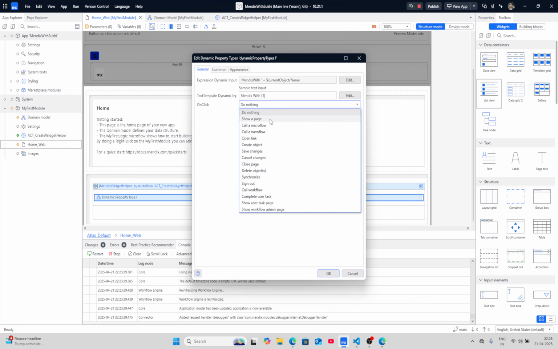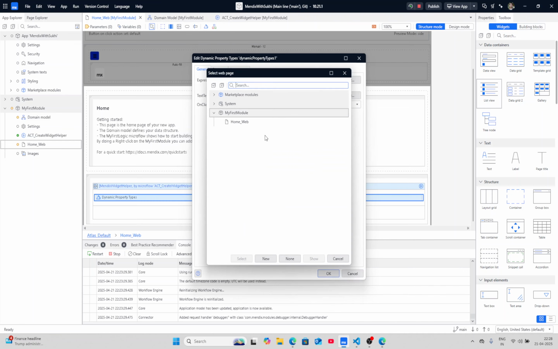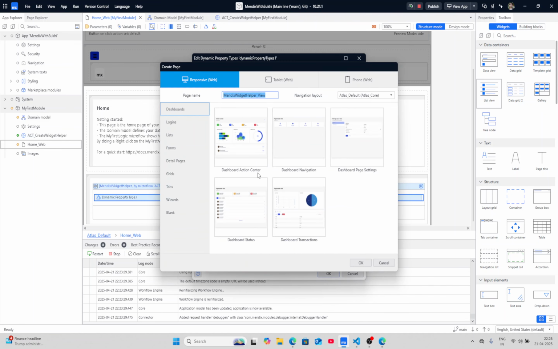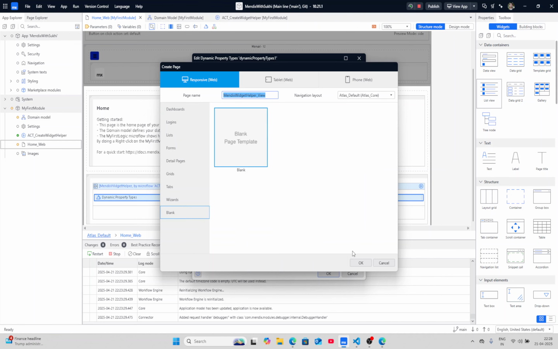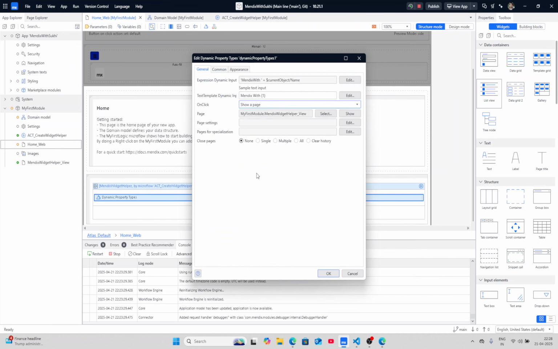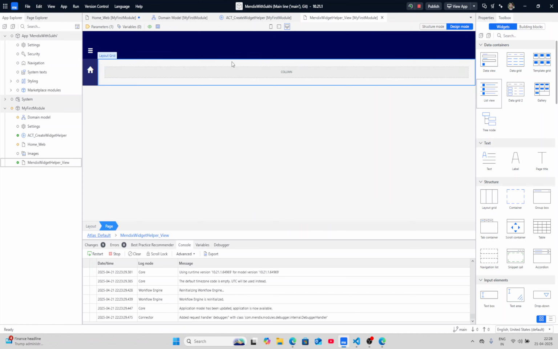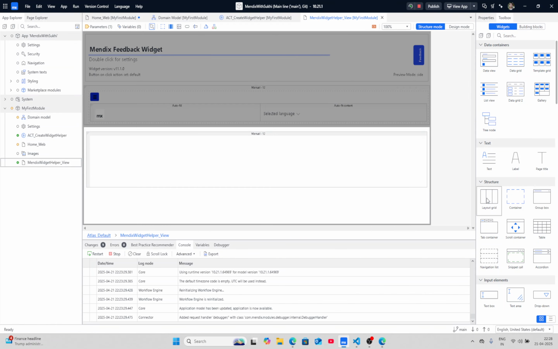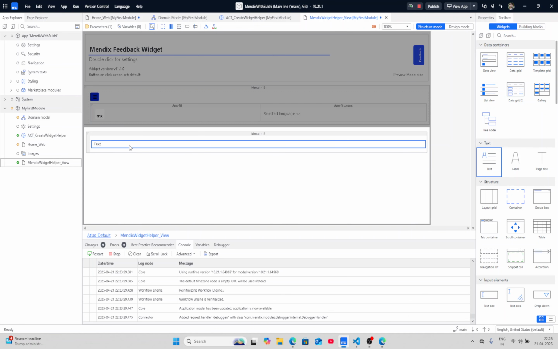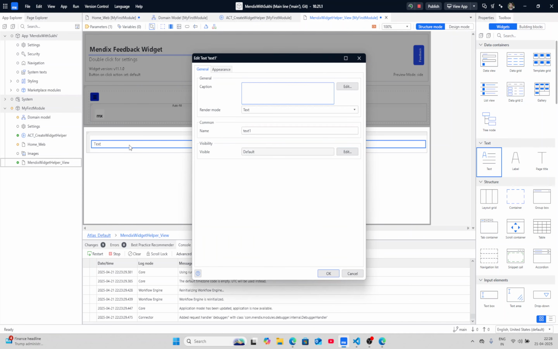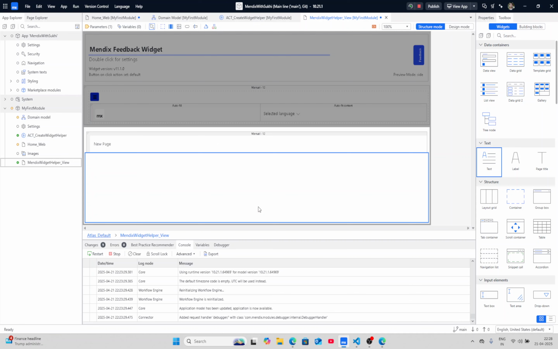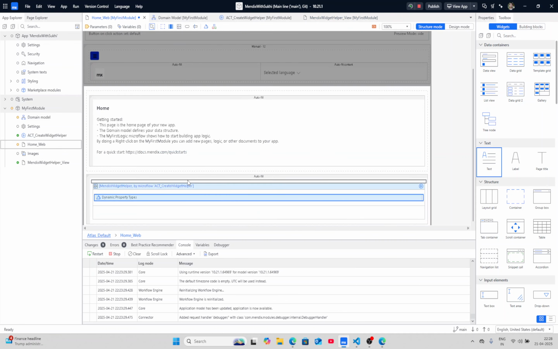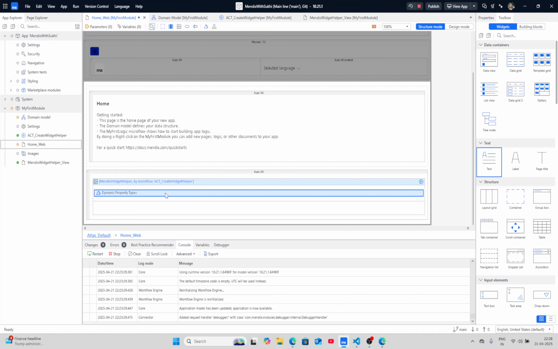So I am going to open a page. So I am creating a new page, blank page. Click on OK and click on show. Click on OK. So in this page, I am going to put a simple text, new page. Click on OK. Now go to home page and save this page and run the app.